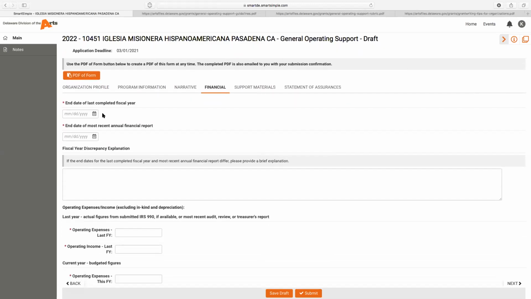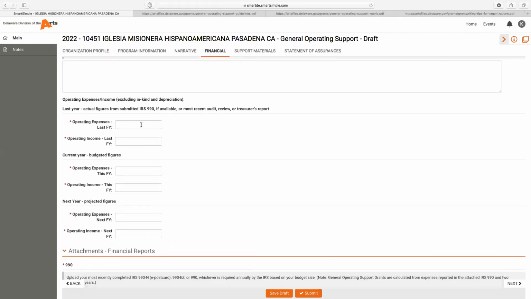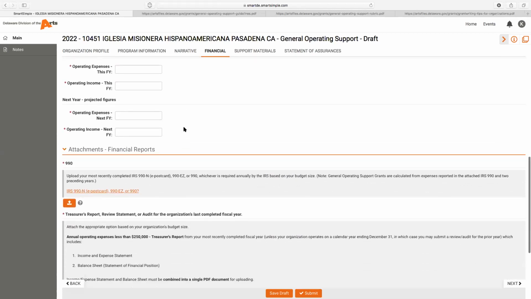You'll see the end date of the last completed fiscal year, end date of most recent annual financial report. And then if there's a discrepancy between these two dates, as there often is, please just offer a brief explanation. Here you want to enter in some fields. These are pretty self-explanatory. And this is going by your fiscal year, not the Delaware Division of the Arts fiscal year, and not the period of support, but your fiscal year.